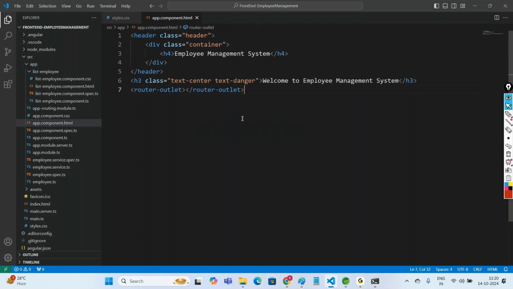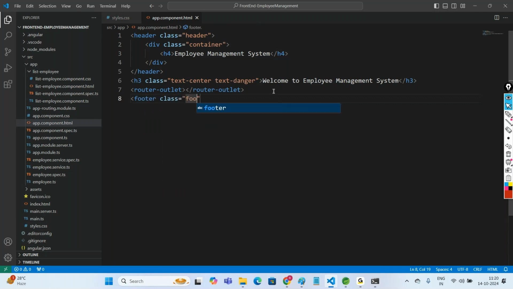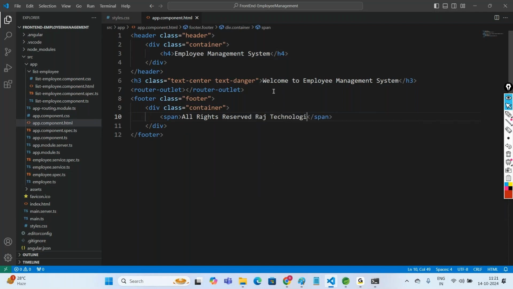Let us even go with footer here. Footer, class equal to footer. Then div class equal to container. Then span, all rights reserved. I'm going with Raj. Right? So this is our header and this is our footer.